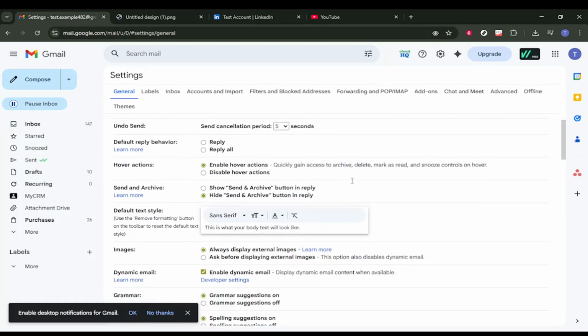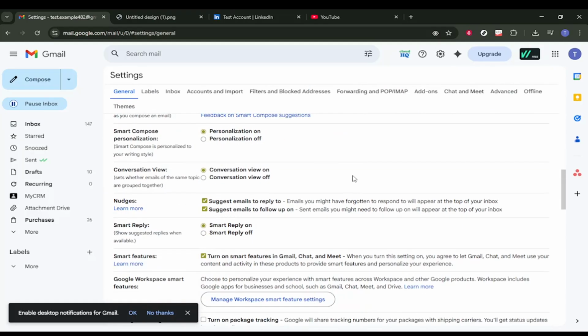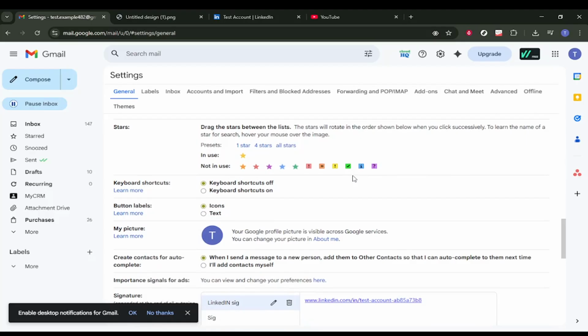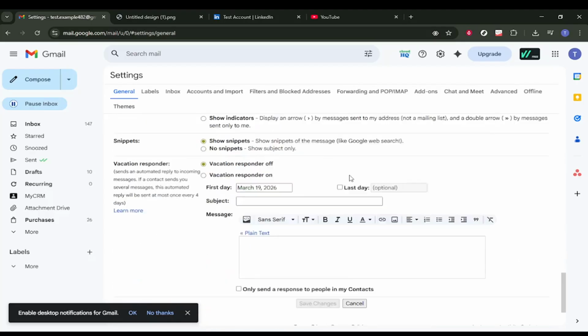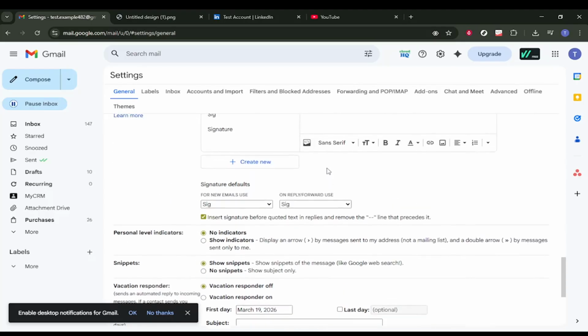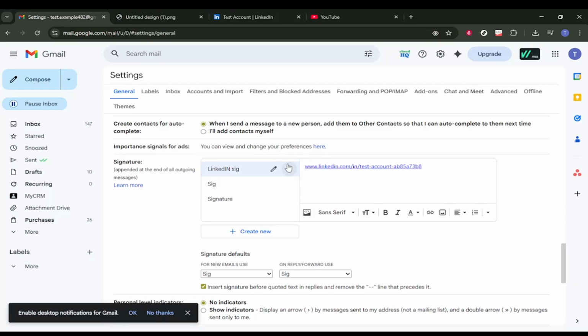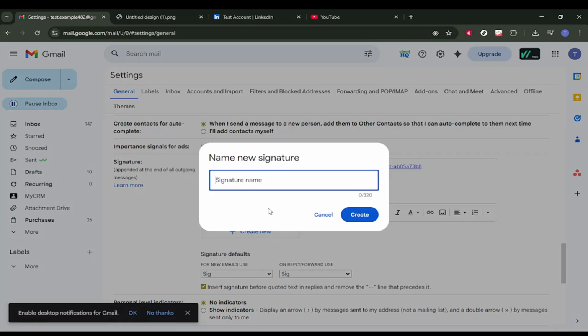You should now be on the General Settings tab. Scroll until you find the Signature section. In this area, click Create New. Gmail will prompt you to name the signature. Type a name that helps you recognize it later, such as a work or personal label, then confirm to create it. Naming is important because it keeps things organized if you decide to manage more than one signature.